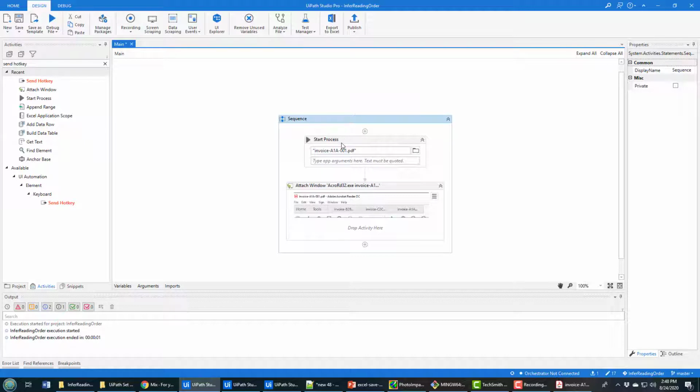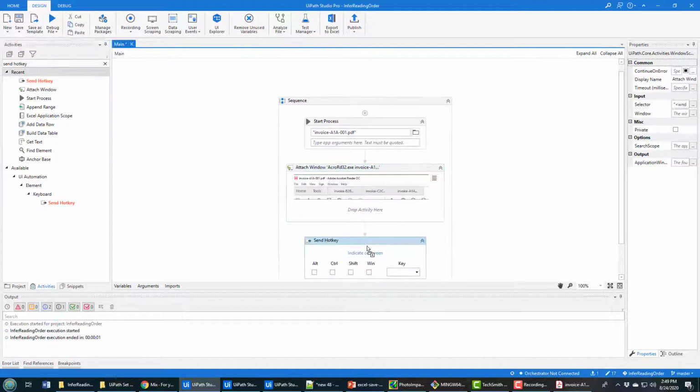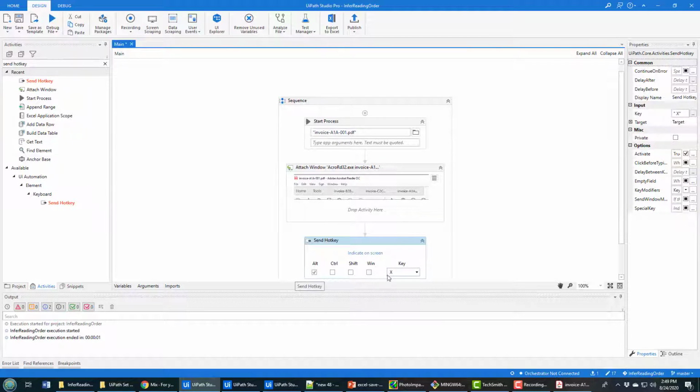So I've got a sequence here that opens up a PDF file and then attaches that PDF file to an Adobe Acrobat process. And from there, what I'm going to do is I'm just going to send a hotkey. And now the hotkey is Alt space X. Now the Alt has to stay pressed down. So you have to put the space and the X as one. You can't do two hotkeys.